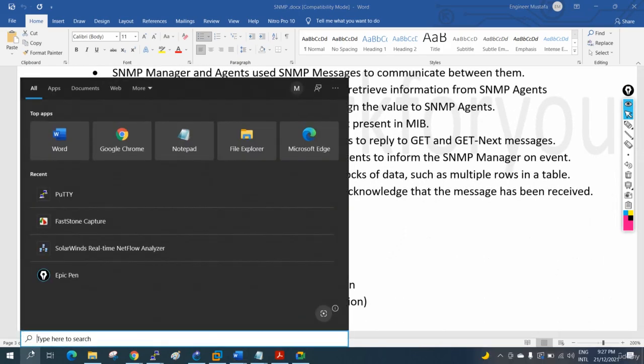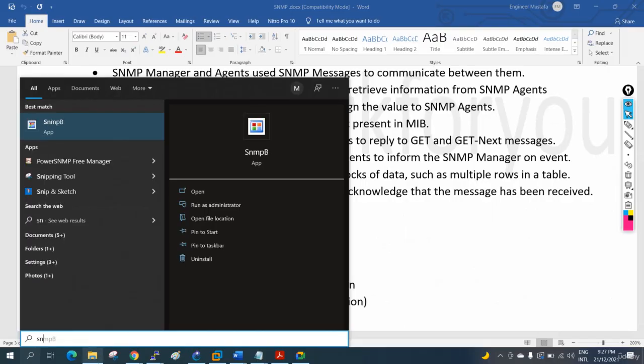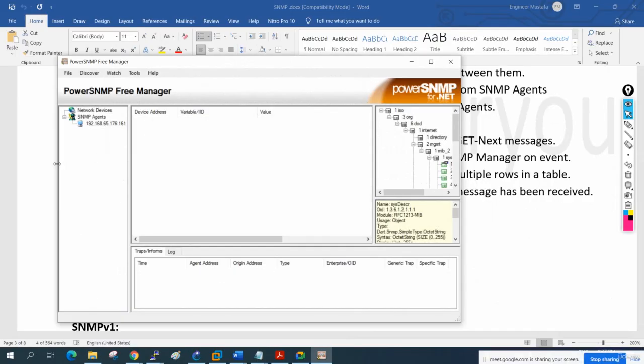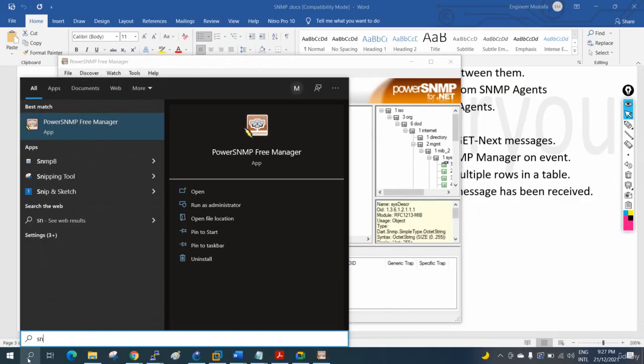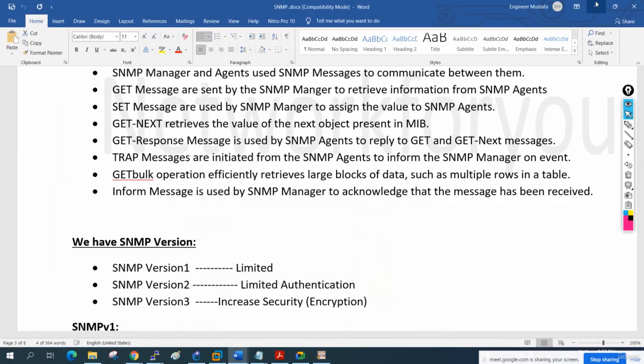But for our lab purpose, let me check what I have. We have SNMP, the Power SNMP free manager we can use, and also we can use one more application that is SNMP B. Anyhow, we will use both. I will show you. So here I will first delete the old one whatever I have, and let me open the devices in the GNS also.